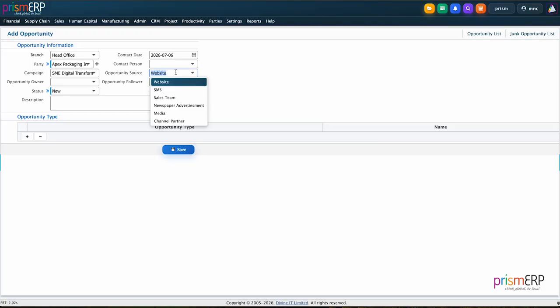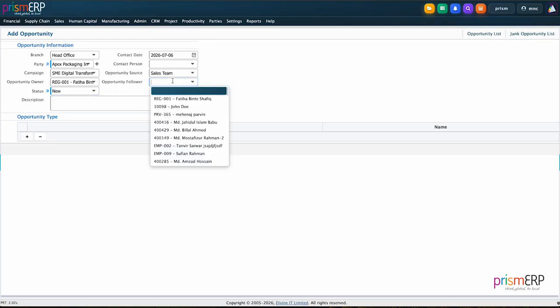Next, select the opportunity source. Next, select the opportunity owner. The opportunity owner is the person primarily responsible for managing the opportunity. Next, select the opportunity follower. The opportunity follower assists the owner by following up on the opportunity whenever required.